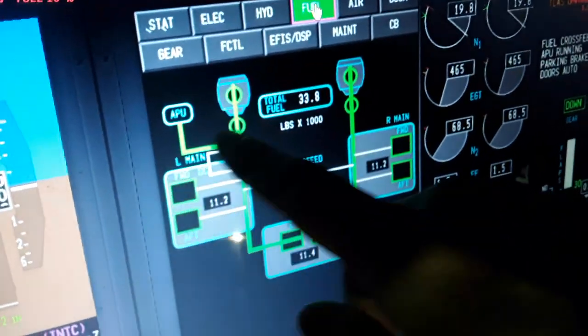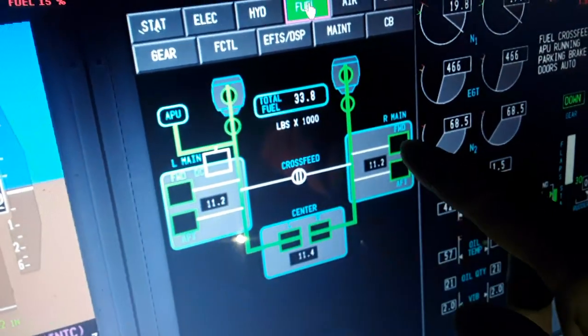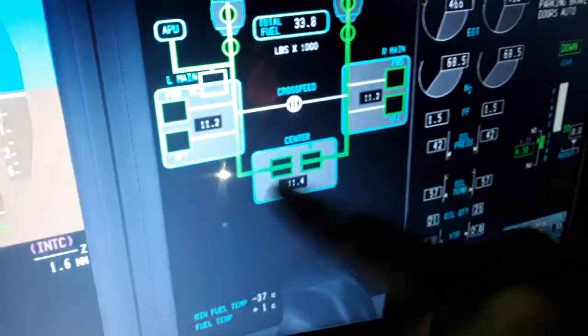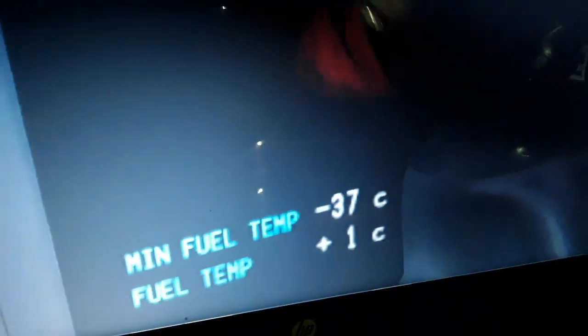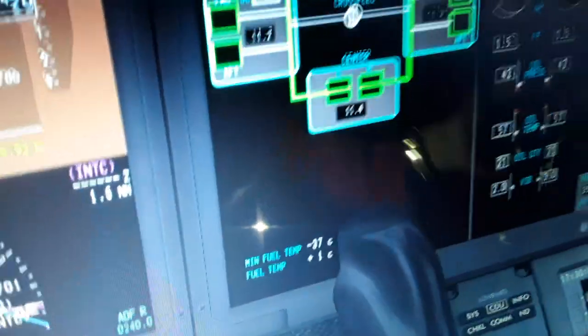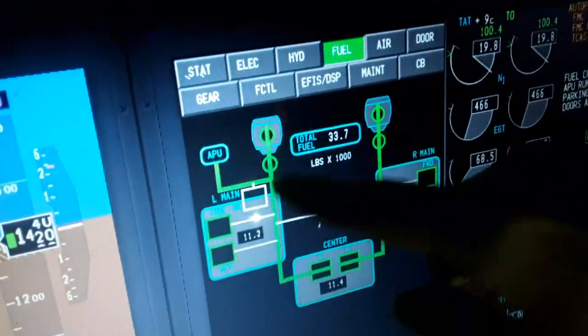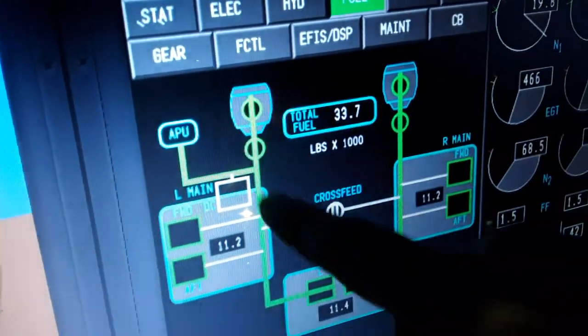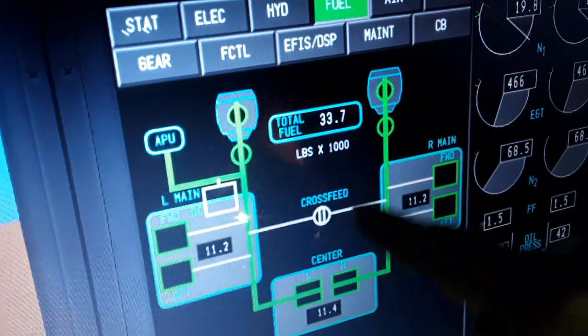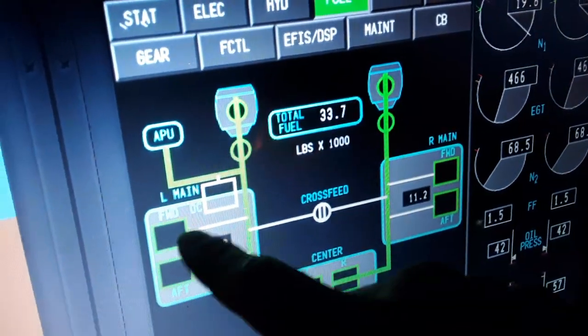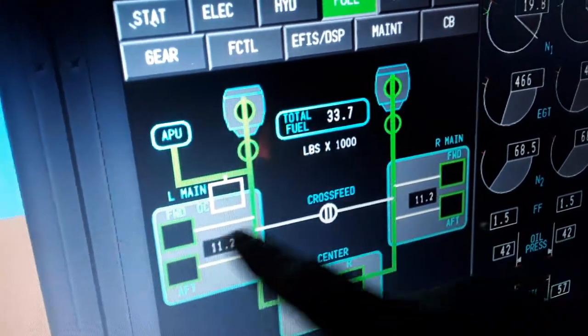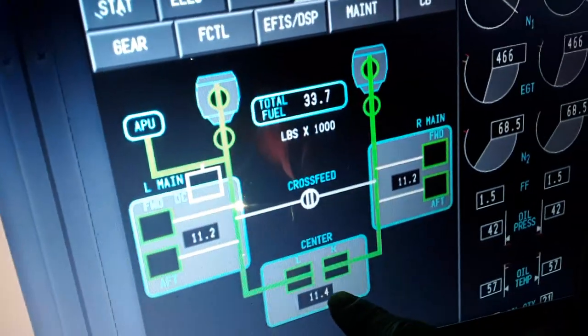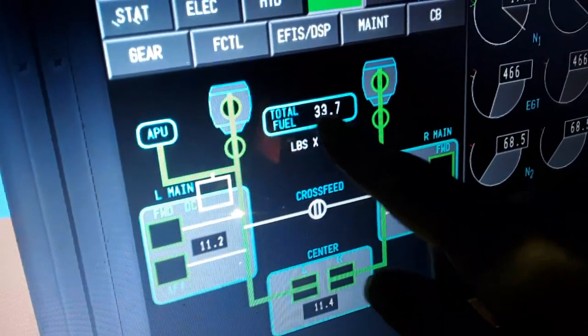Also here we have the fuel system, left and right wing fuel tank, center tank. You can see the minimum fuel temperature below which the fuel will freeze in flight, so you need to heat the fuel, and the fuel temperature right now. So the fuel is heated by recirculating into the engine. We have also low and high pressure fuel valves, open, feeding both engines left and right, using the center or the wing, 11,000, 11,000, 11,000, so total 33,700.